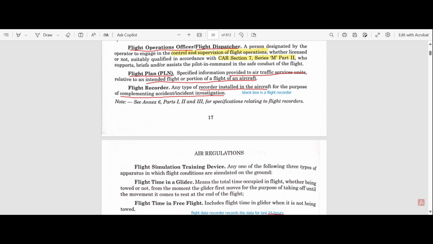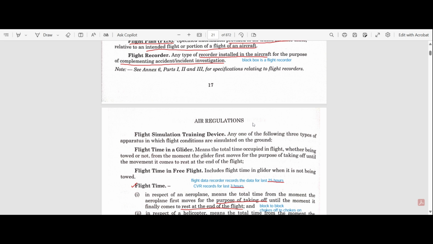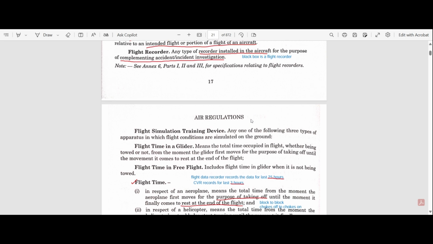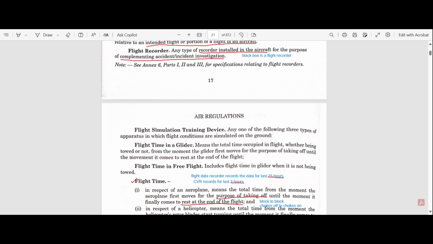Flight plan we've already discussed. Flight recorder is any type of recorder installed in the aircraft so that, in case of an accident or incident investigation, the conversations and data can be examined. In aircraft accidents, people usually search for the black box because it has all the recordings of the flight. So a black box is a flight recorder.